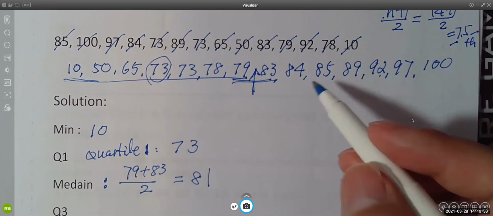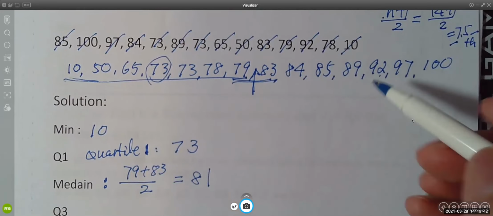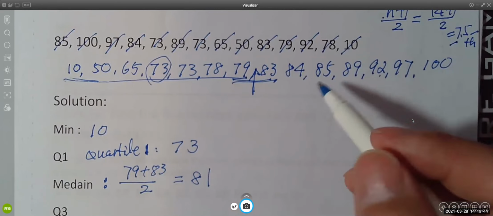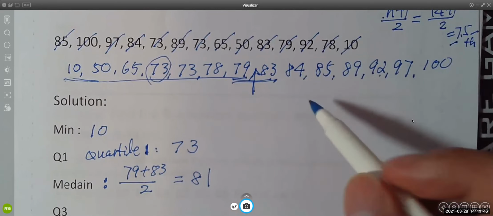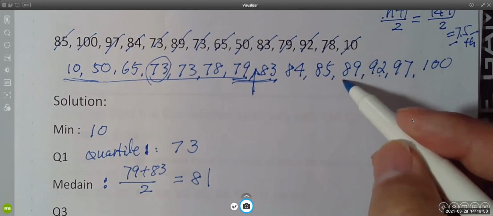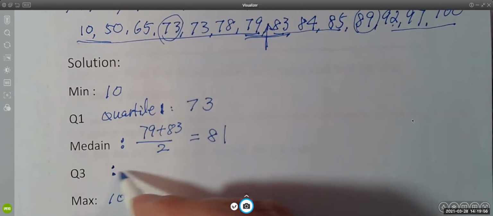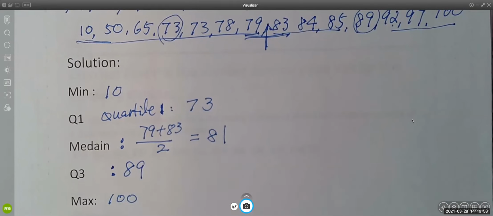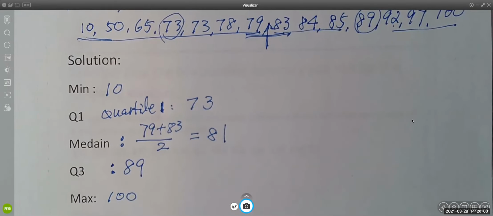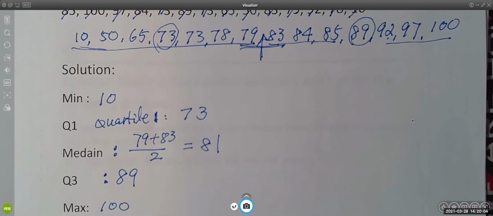Now, quartile number 3: first quarter, second quarter, third quarter, right? Quartile number 3 is the median of the second half of data. 1, 2, 3, 4, 5, 6, 7. So this one is in the middle, 3 in front and 3 after it. So quartile number 3 is 89. So we just found the 5-number summary for this data set.